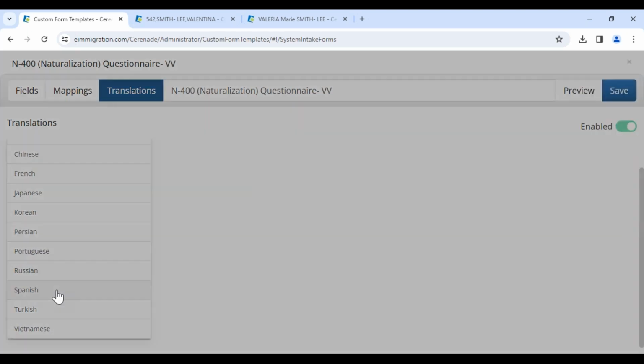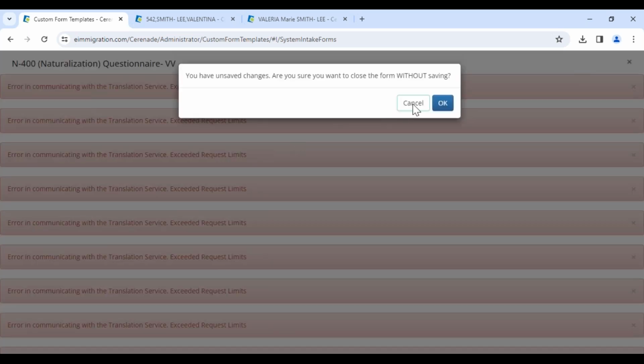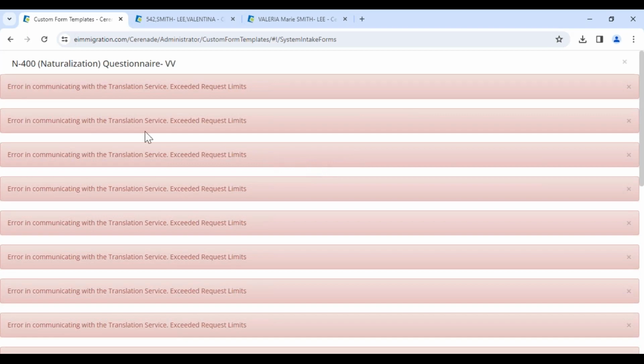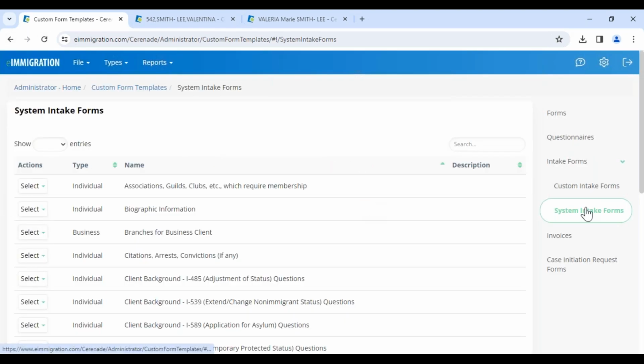So I'm going to pick Spanish and oh no, I did something. I think this is a bug. Okay, I need to report that.